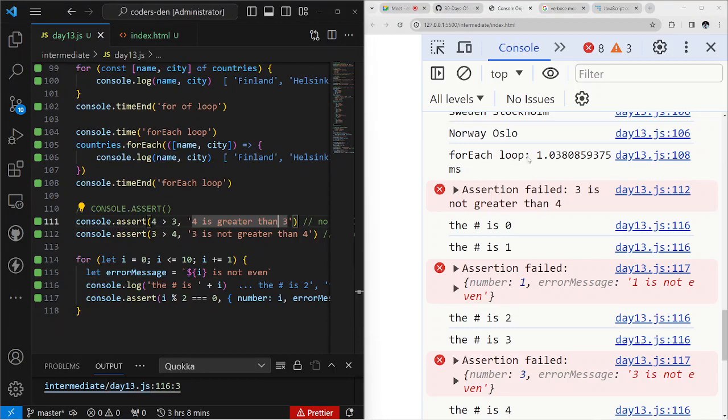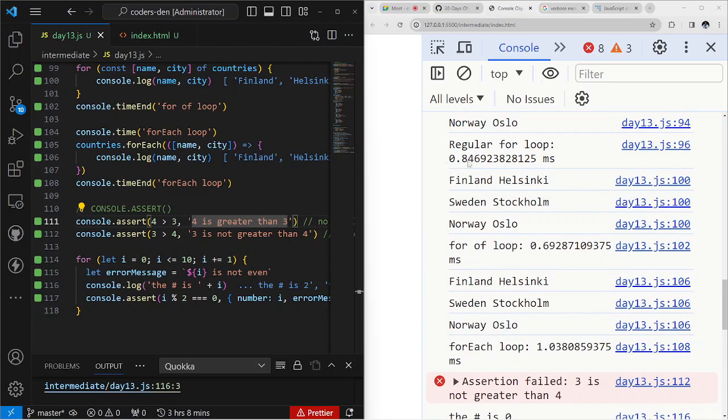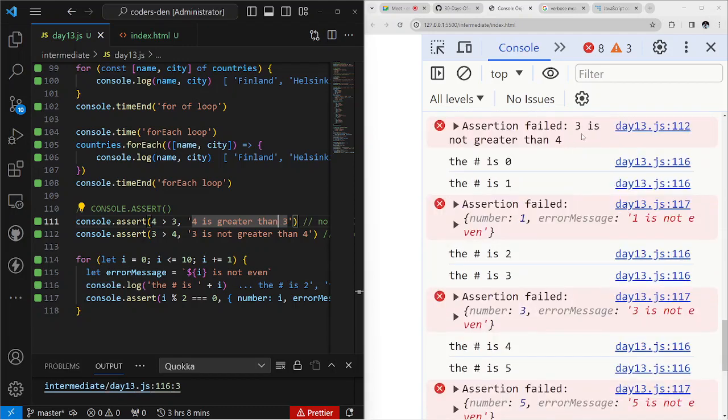The last thing we're seeing is the forEach loop time. And this time around, wow, it's so fast now. I mean, 0.4, 0.8, 6, 1. Interesting. Yeah, so this one failed. 3 is not greater than 4.